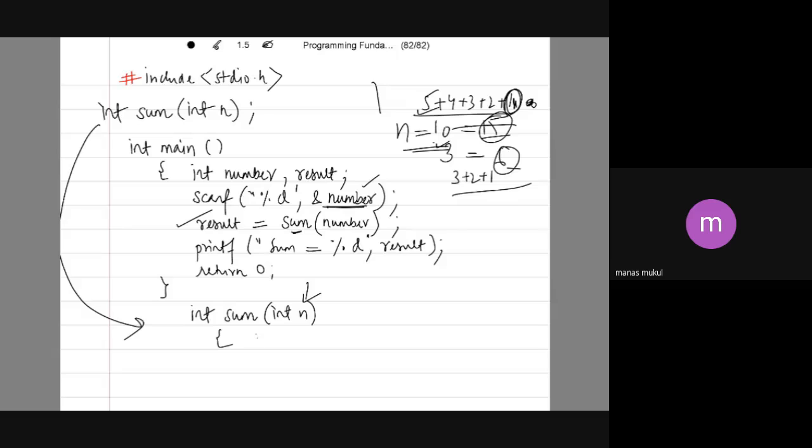So if our n value is not equal to 0, then only we need to do this recursion. So what we do, we will return n, and along with that, because we have to add, we are going to again call this function. What is the name of the function? The name of the function is sum. But this time I am going to pass one value less than what the user had entered.